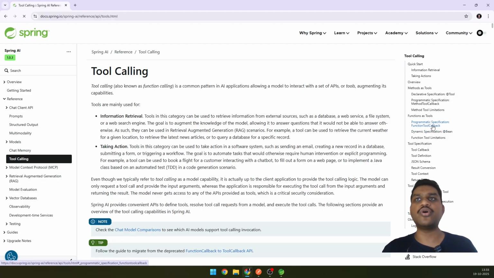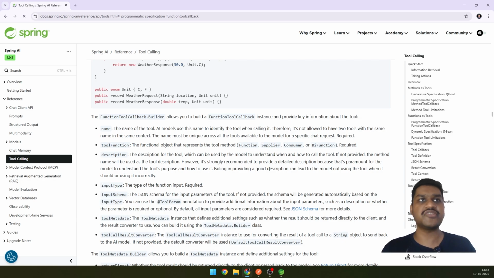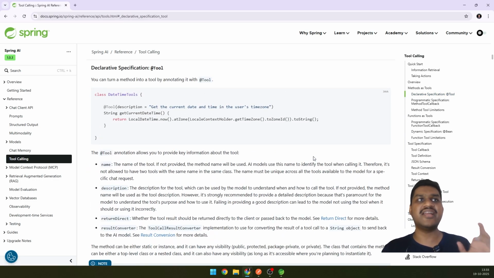So all these things can be done within your methods, and basically there are two ways of declaring these tools. So the first one we saw was the programmatic way, where we saw that we need to make usage of this tool callback and all these things. So that was the way, and it was very difficult. Now the second option, which is an easier one, is the declarative way.